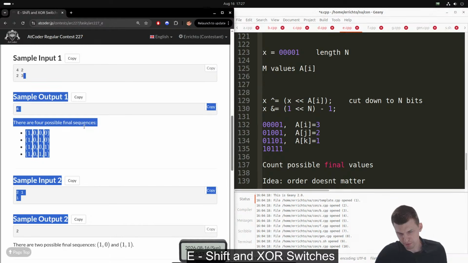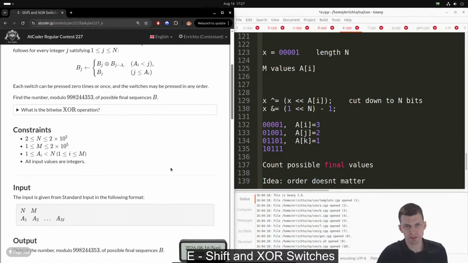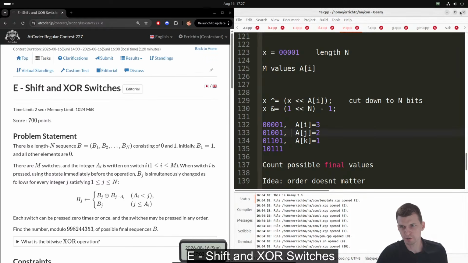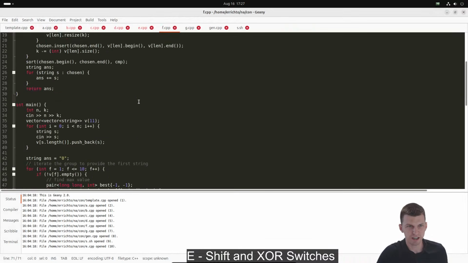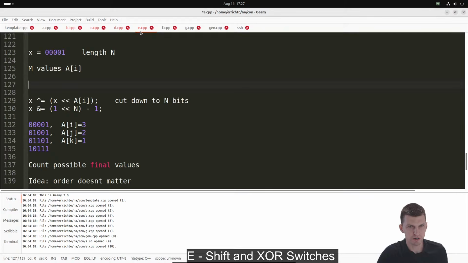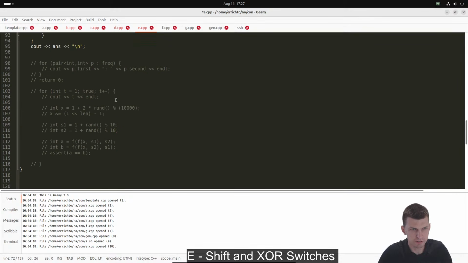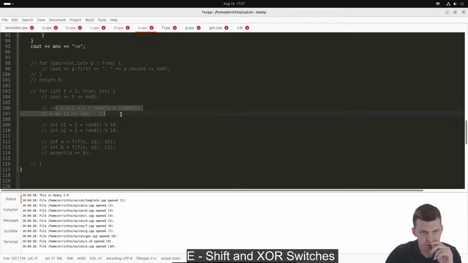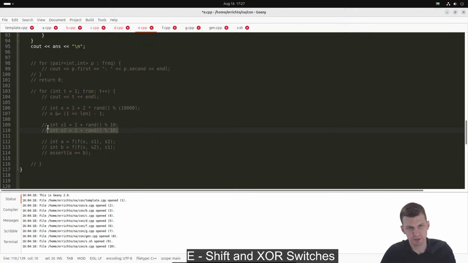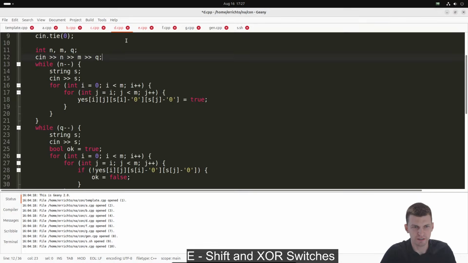For the small samples, it was true that it doesn't matter. For some samples made by hand it was also true. And then what I did is I wrote a brute force. Oh yeah, so what I did is in an infinite loop I generated random x, the binary value, I generated two random AI values, two random shifts, and I applied them in two different orders. I asserted that the result is the same. So that was my logic.